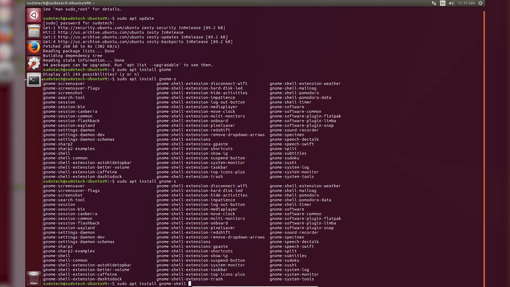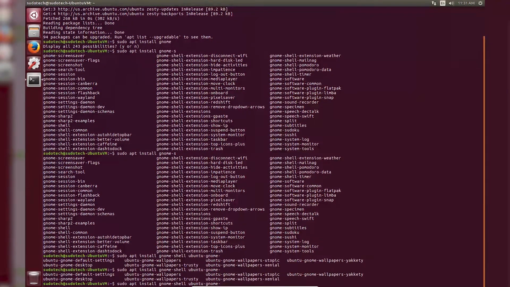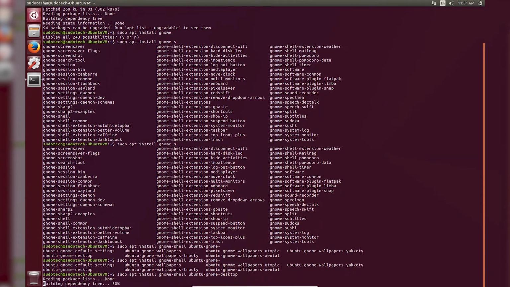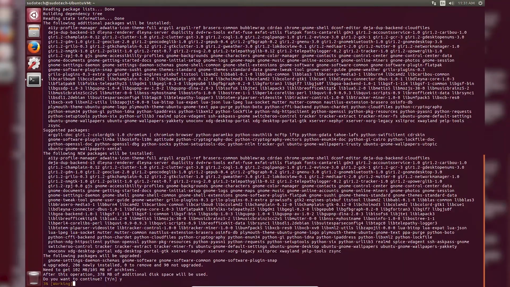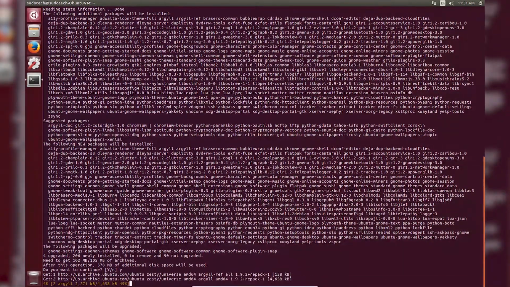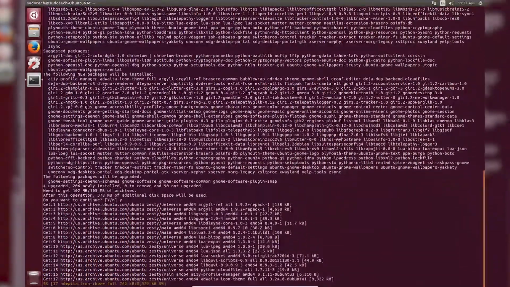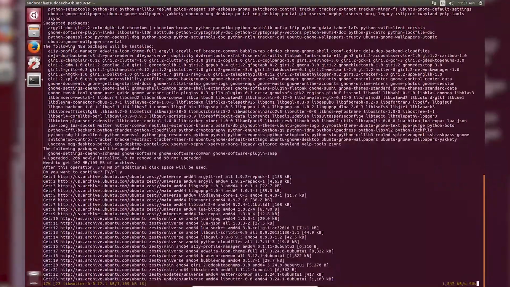And we're also going to want ubuntu-gnome. There's a couple of options here, and we just want the desktop. I'm going to go ahead and install those. Lots of dependencies, but that's to be expected since this is a fairly new installation and I don't have many libraries installed. Just going to go ahead and wait for that.